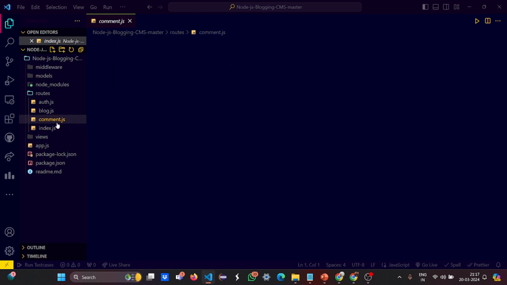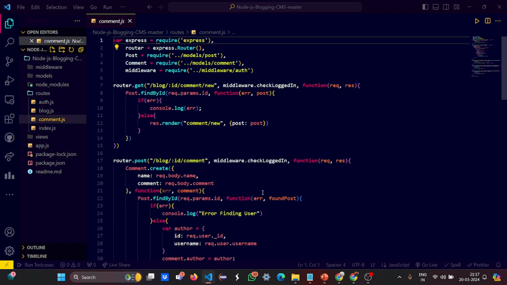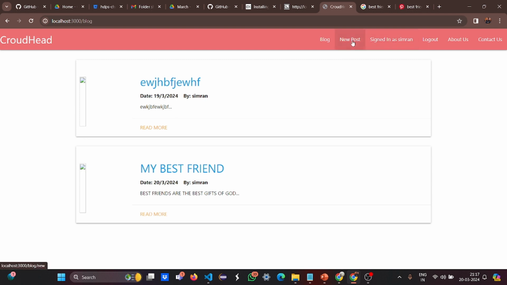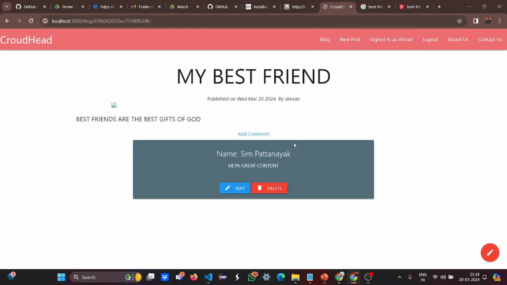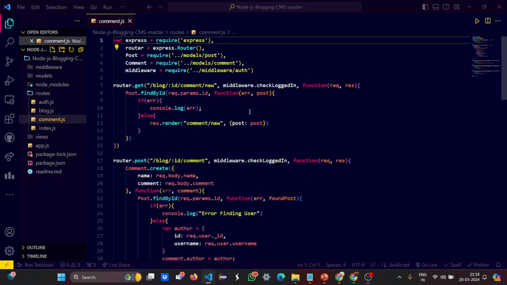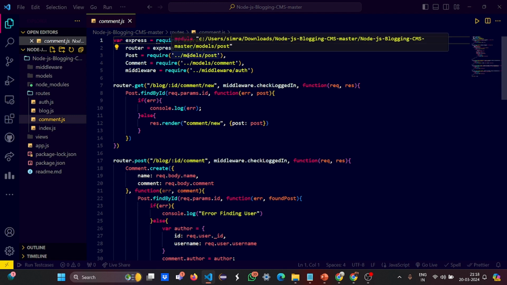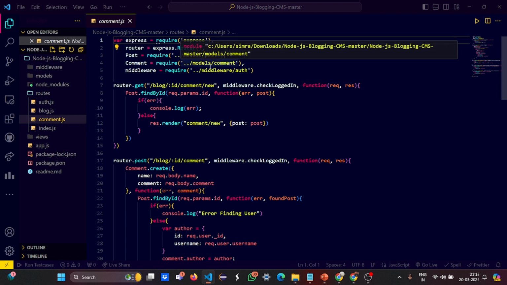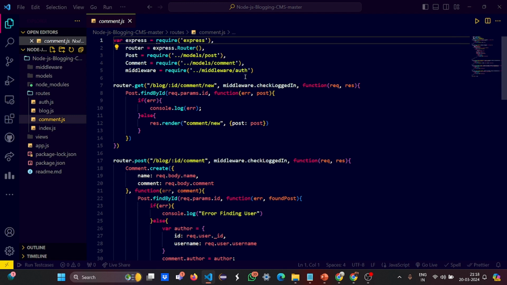Okay. In the comment.js, what is the comment part? I showed you while we were having a look at the project. This part here, my best friend, read more. This comment section. Now we are going to see that. So we required express, then router, then post is there, then comment is there, and authentication is there.